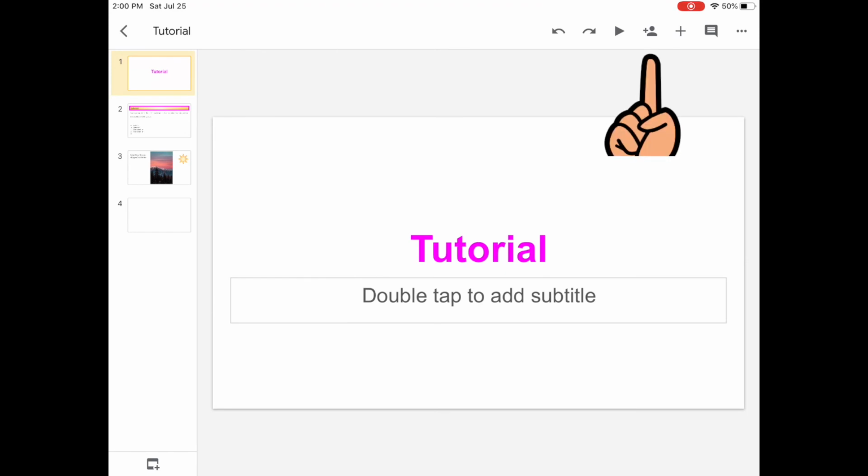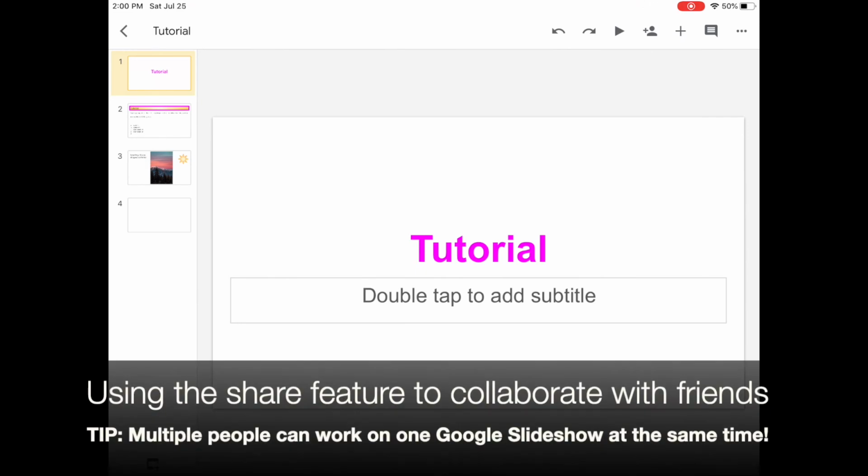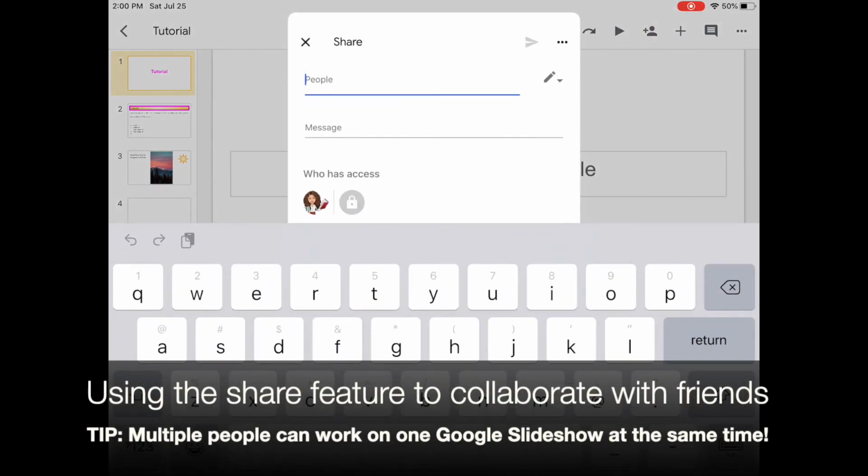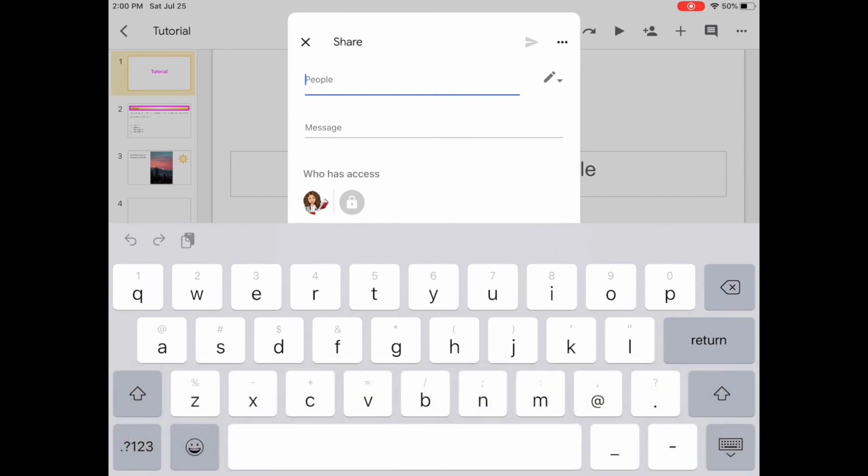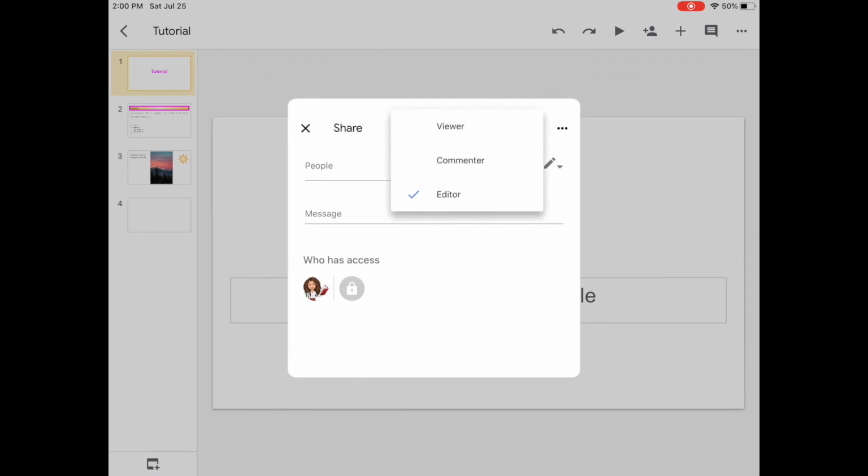Next to the play button, you'll see an icon that looks like a little person and a mini plus sign. That's the button you'll press to share your Google slideshow with a classmate. So where it says people, you can type in your classmate's email address, and then you'll be able to say if you want them to be an editor, commenter, or a viewer. Those are the different access levels to the slideshow, but you'll be instructed which one to use. And then you can send them a little message that will go to their email so that they're notified that they have access. This is what you use to collaborate with a classmate. Sharing with a teacher is going to be done through Google Classroom, so you don't have to worry about that.